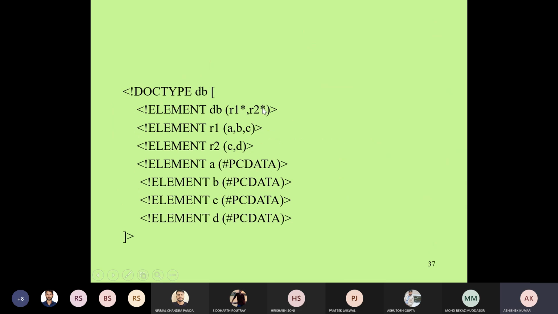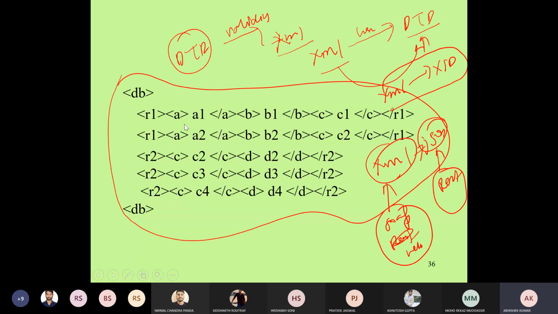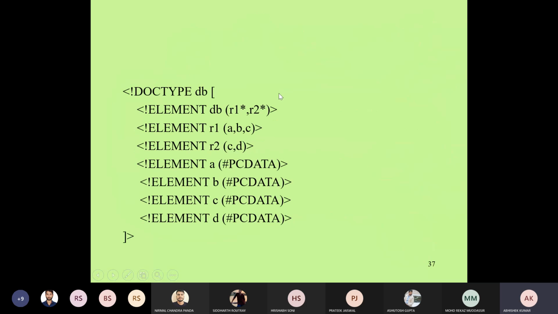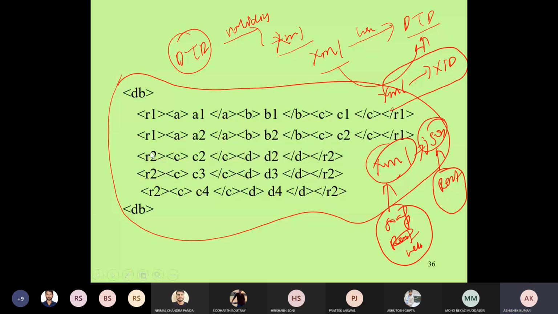In TOC, you know the meaning of R1 star and R2 star. You can correlate from the TOC. So R1 we can say zero or more times, R2 zero or more times. What are the contents of R1? R1 must be followed by A, B, and C. This is the sequence. A must be followed by B, and B must be followed by C. So while writing the R1 code, if you write B first and A after, then according to that DTD, the validation will be incorrect, right?